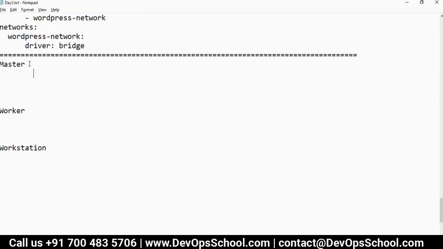API server. API server, what else? Scheduler. Controller. etcd, having the key data. etcd. Scheduler.